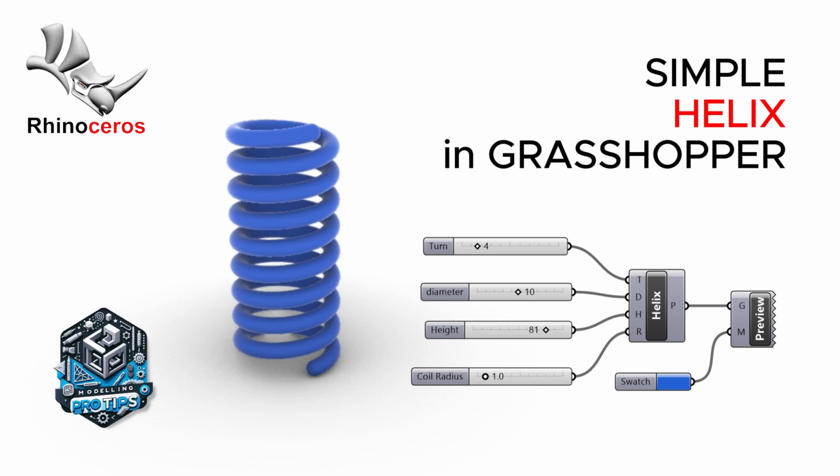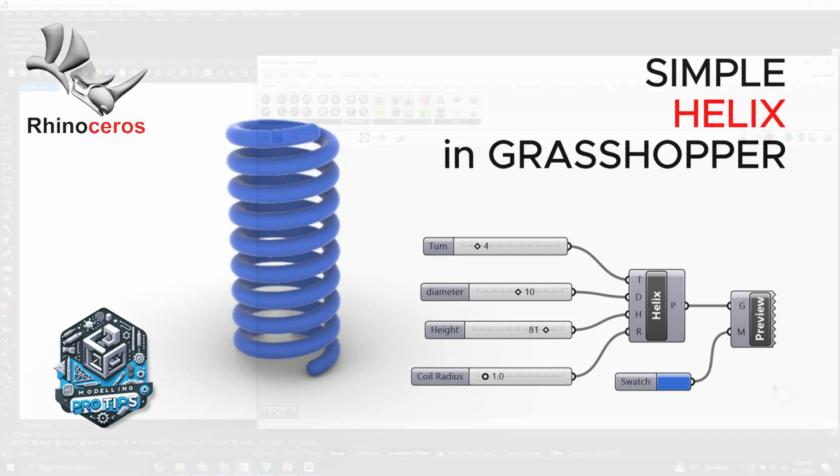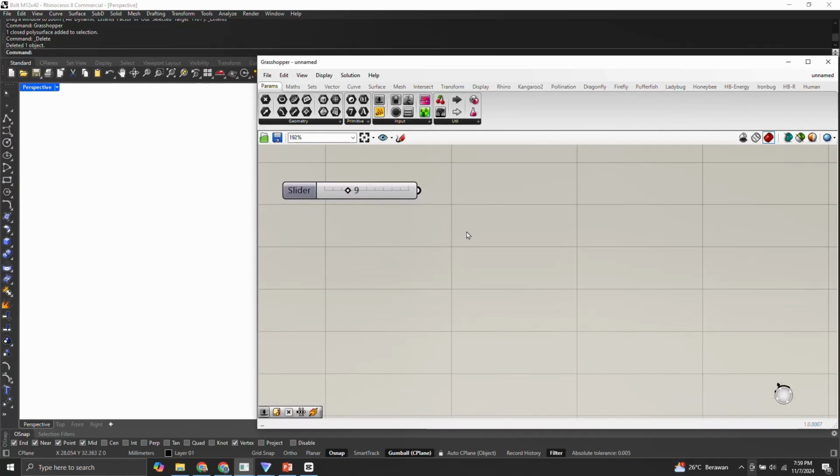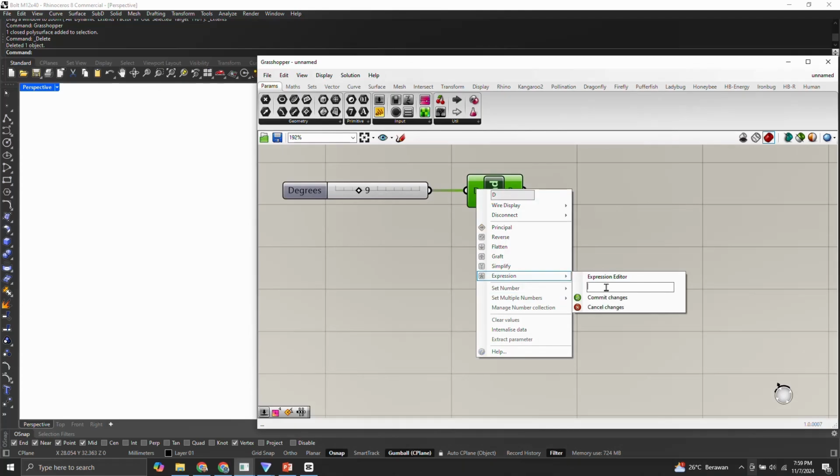This time, we will learn how to create a simple helix in Grasshopper. Create a slider with a range of 1 until 30 and set 9 as default. Add a radian component. Add expression x times 360.